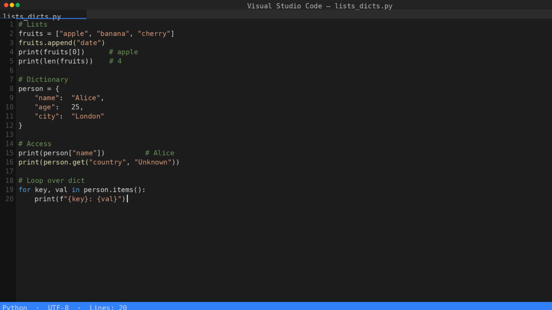Booleans are the simplest data type, they can only be true or false. They're the foundation of all decision making in your programs. When you compare two values, Python returns a Boolean. 5 greater than 3 returns true. 5 equals equals 3 returns false.